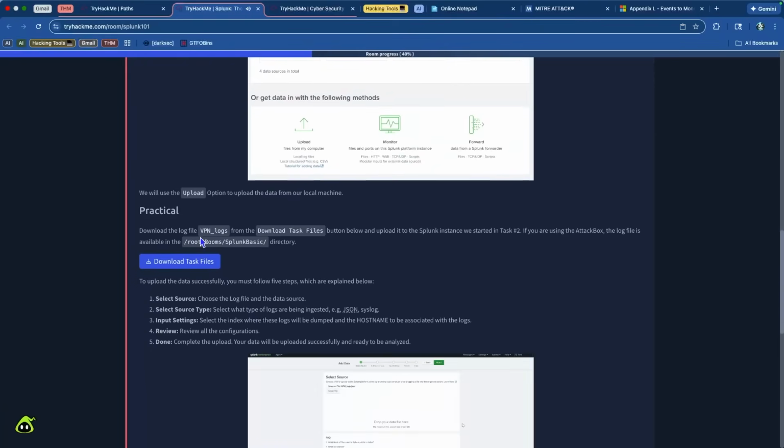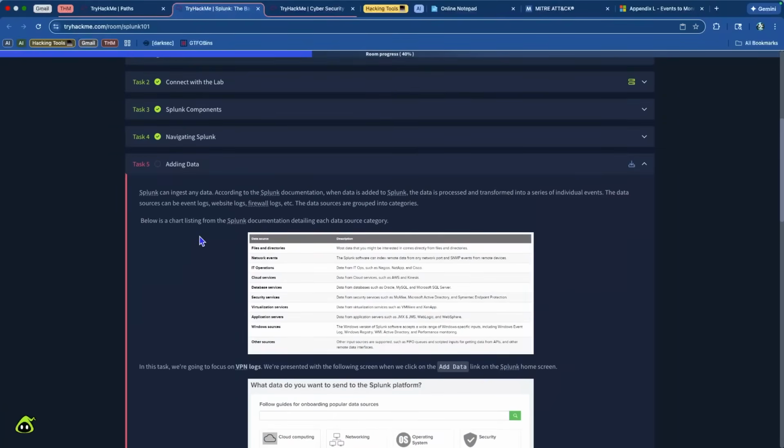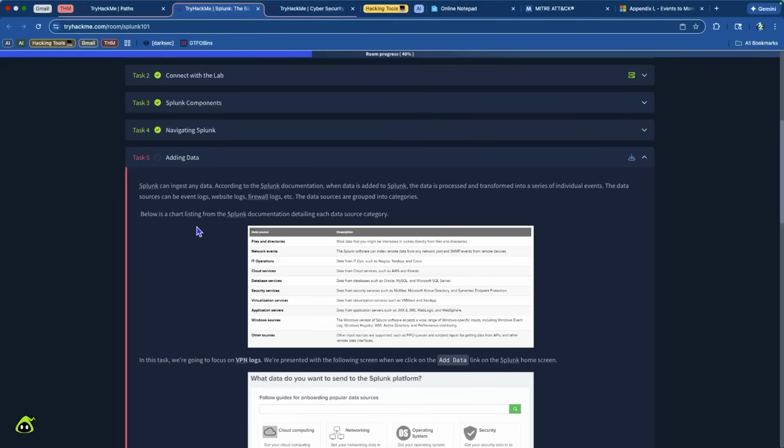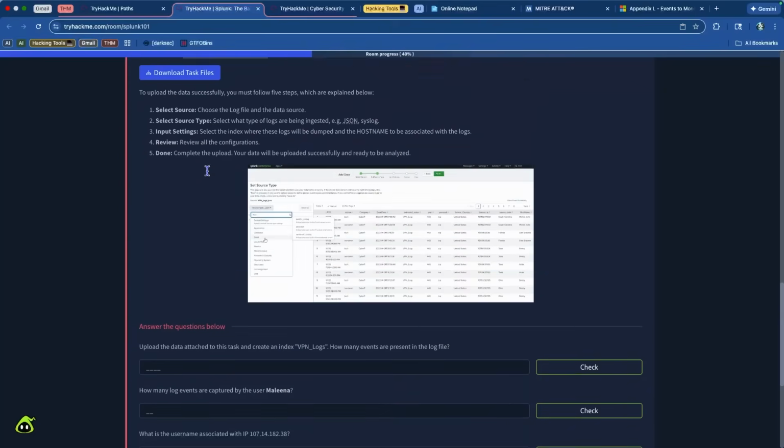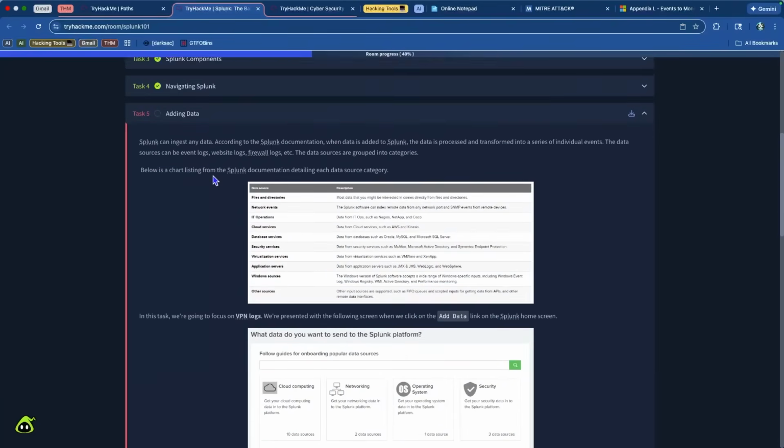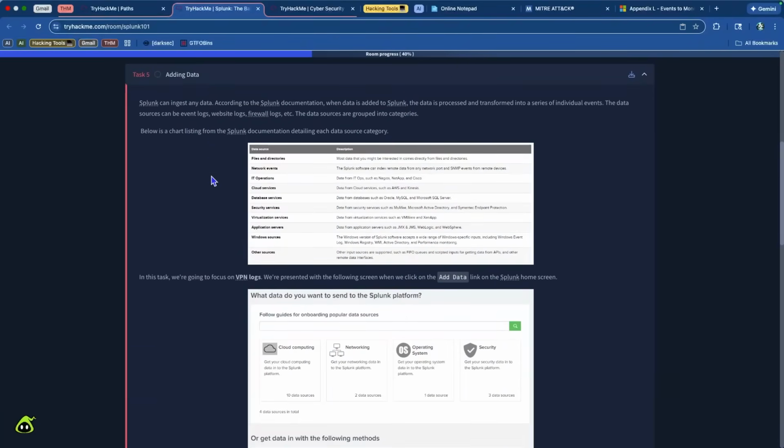So I guess we get to actually download some task files and use them to analyze data right here. So I've got to download these task files. Hopefully I can transfer them to the Splunk instance somehow. Let's see what we can do.